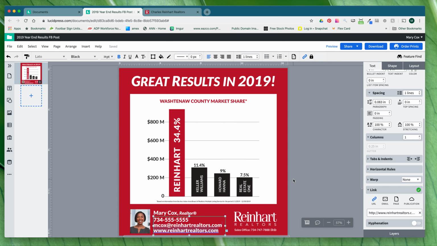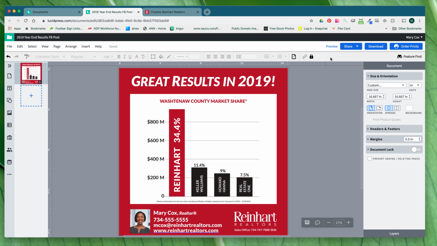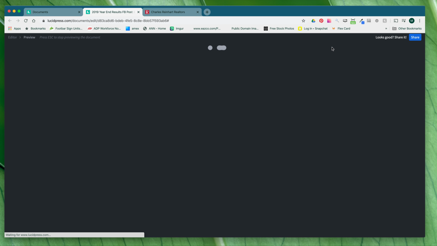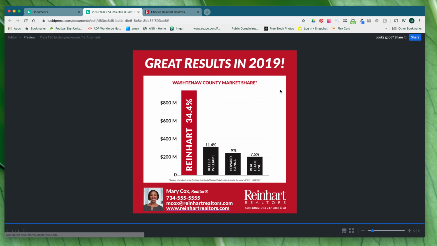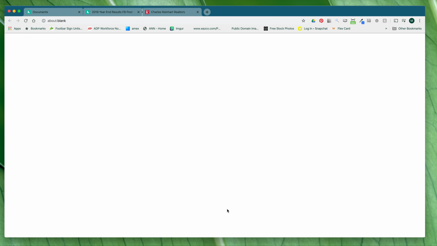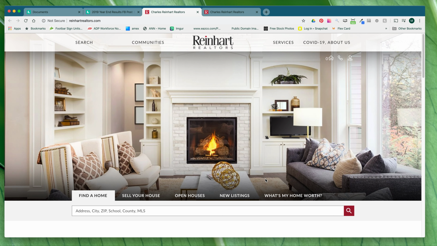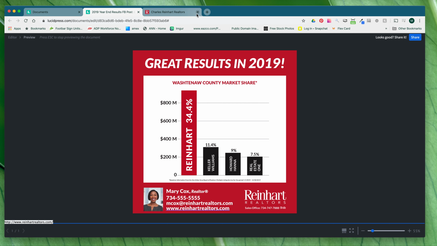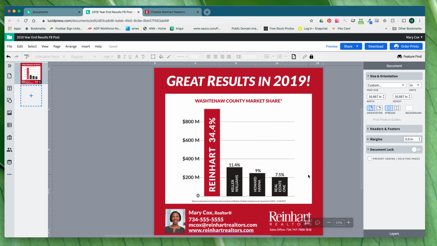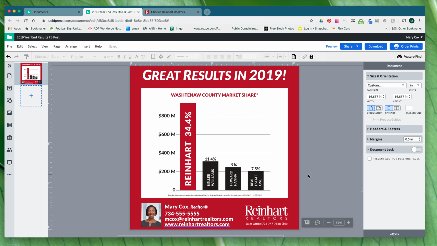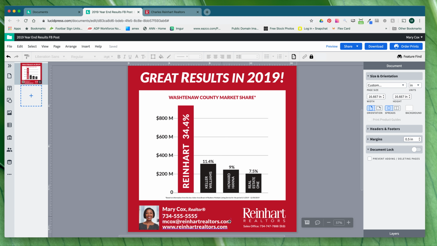If you want to test this out before you put it online, you can hit preview right here. This will show you a preview of what people would see if you put this on your Facebook page, for instance. So I can click this link just to make sure that it goes to my website, and it does. And then to go back, I can hit editor up here in the upper left. So this looks like everything I want it to look like, has all the information I need.